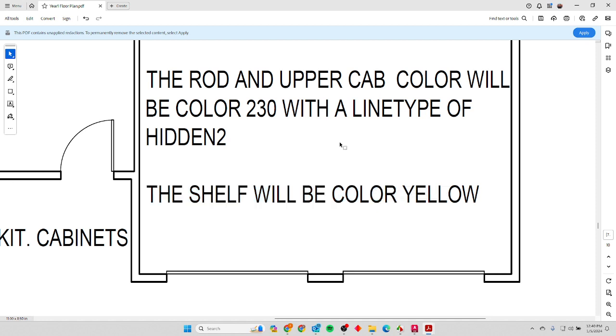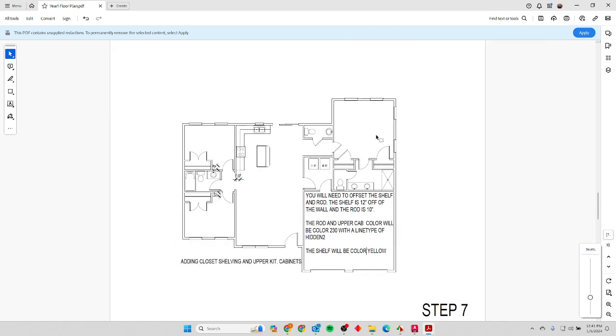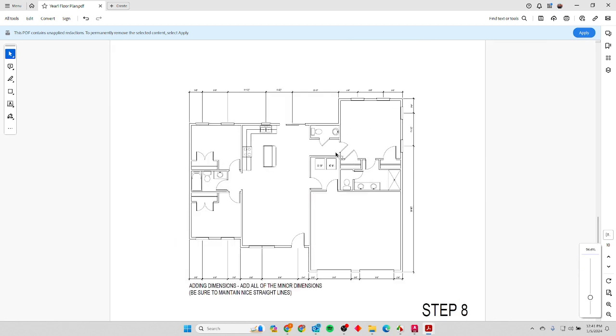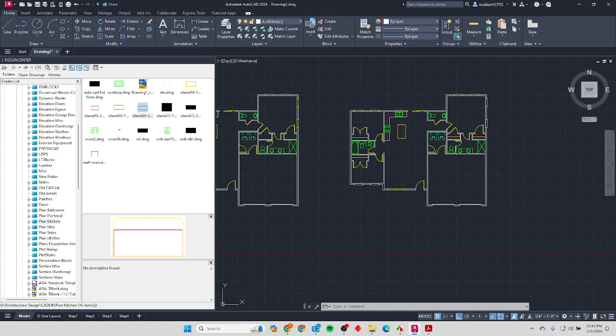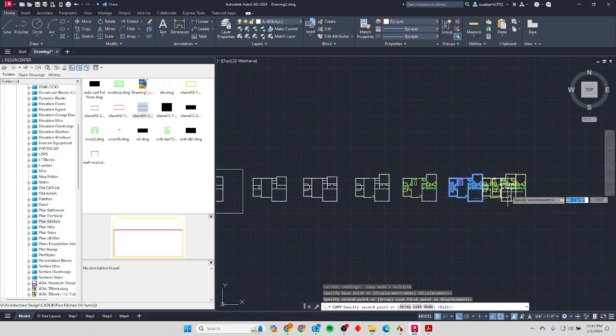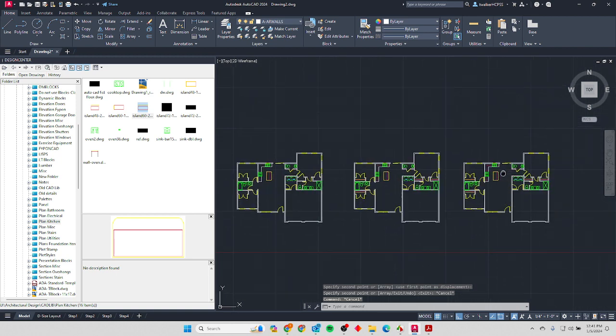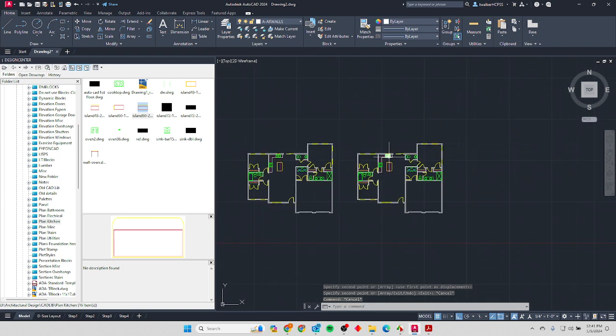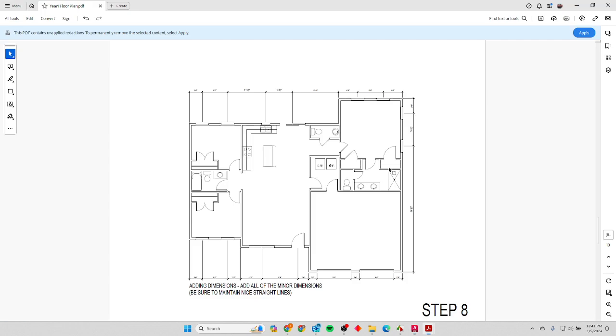I'm going to flip back, make sure we didn't miss anything. Zoom out, zoom out, zoom out. Looks good. We're going to move on to step 8. So I'm going to go ahead and copy this. We are now moving on to step 8, and we are going to go back to our document and figure out what step 8 is asking us to do. So step 8 is asking us to add dimensions.